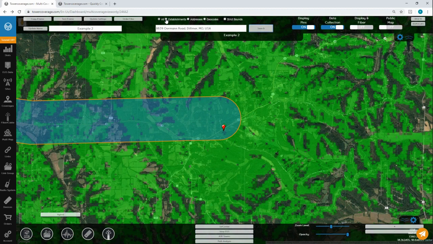All is obviously going to be all-encompassing. Establishments are going to be business names. By clicking addresses, it's only going to accept a street address. You can also put in decimal degrees, and if you want to restrict it a little bit more, you can click this strict bounds box.